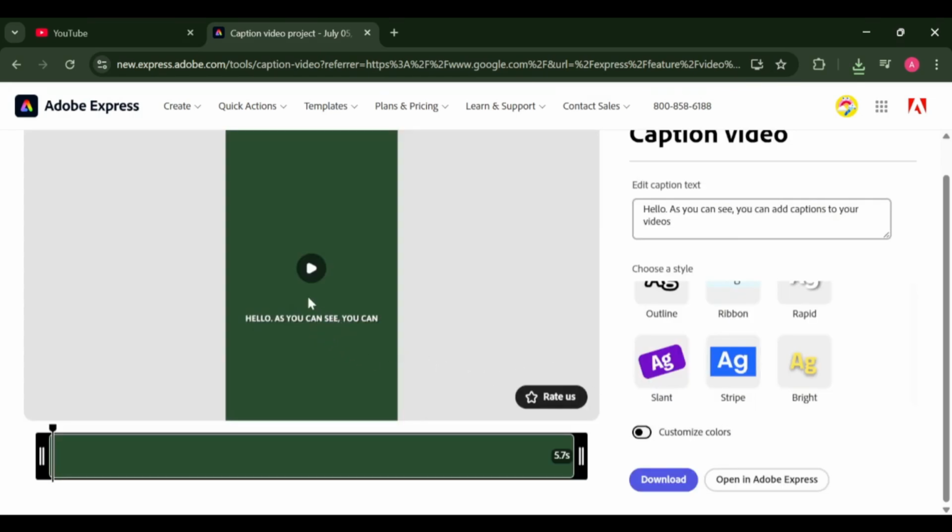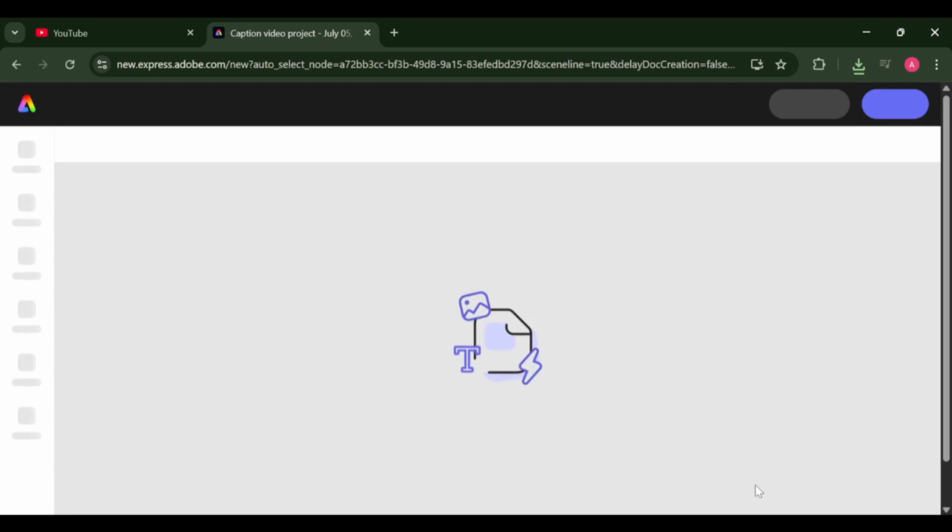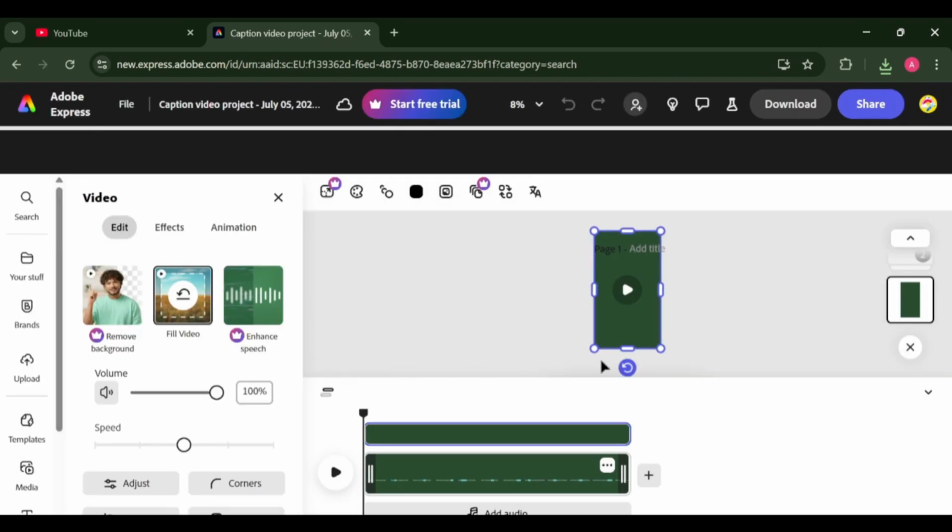So if you want more tools, like for example, you want to change the placement of the captions, you can click here and then it will show you this page where there's more details and more tools you can use to edit your video, alright? And it's completely free, alright guys?